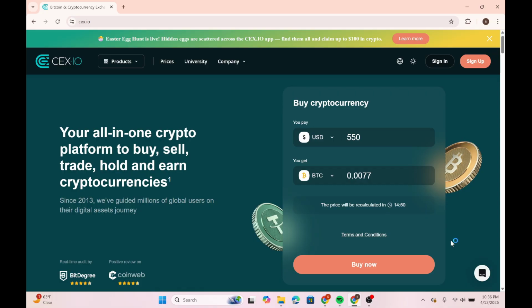Logging out of CEX.io safely is very simple, and this ensures your crypto account stays fully secure and protected.